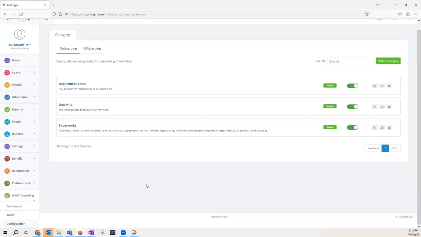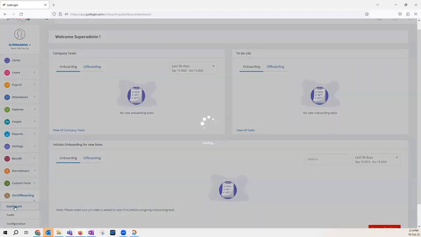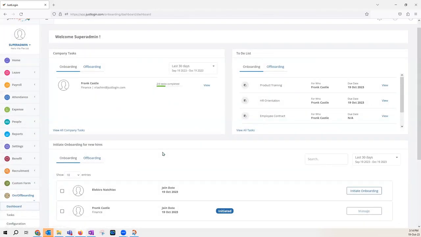Now that we have created all the tasks and categories, we can go ahead and start using the module itself. So to start using, you can go into your on-offboarding module and then go into dashboard. Under the dashboard, you'll be able to see the very first section where it shows company tasks. So for all the tasks involved, it will be listed out here for the employees.